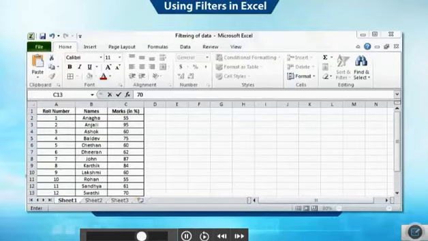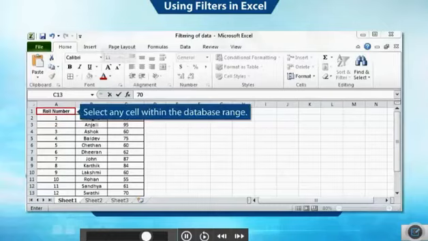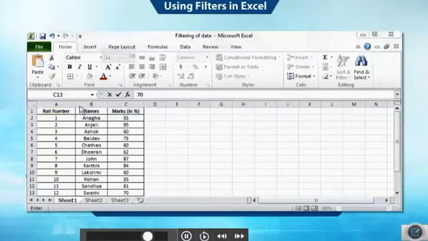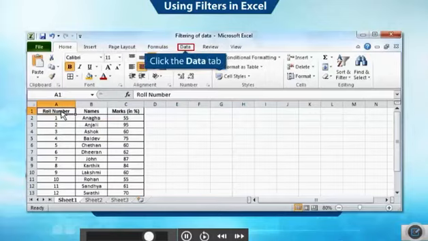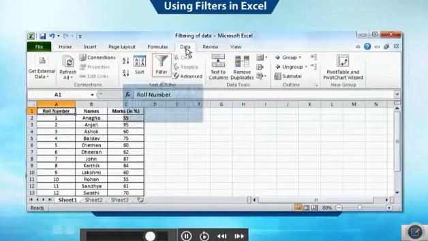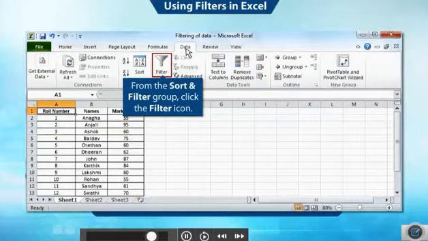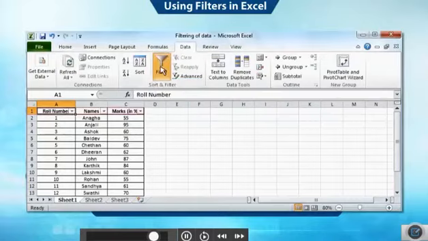Here, we have a student database with fields roll number, name and marks as shown. Now, select any cell within the database range. Now, click the Data tab. From the Sort and Filter group, click the Filter icon. You will see small arrows are added to each field name. These arrows are used to filter data.